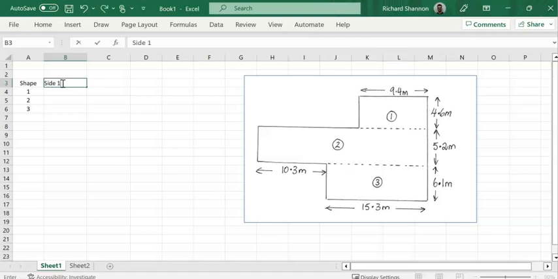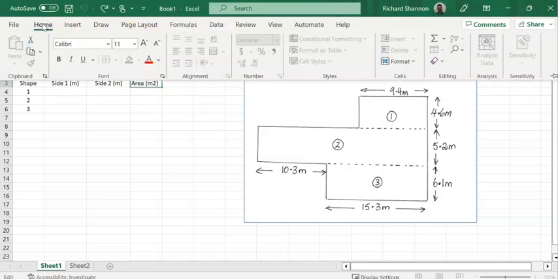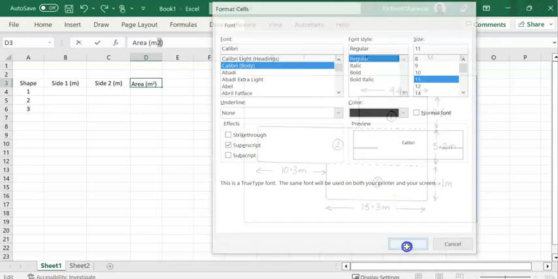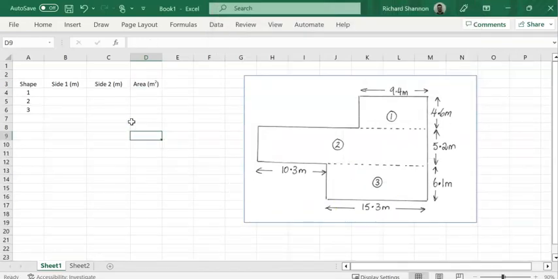So I'm just going to go side 1 in meters, and then side 2 in meters. Then we're going to calculate the area, and it is in meters squared. So you've got that meters 2 there, but it doesn't say meters squared, it says M2. If you highlight the 2 and go Home, you've got all the fonts here. You have that little drop down button there for font settings. Superscript, you want that one there. I know it's a bit of a shuffle, but that's how you do it in Excel. So that's our setup.